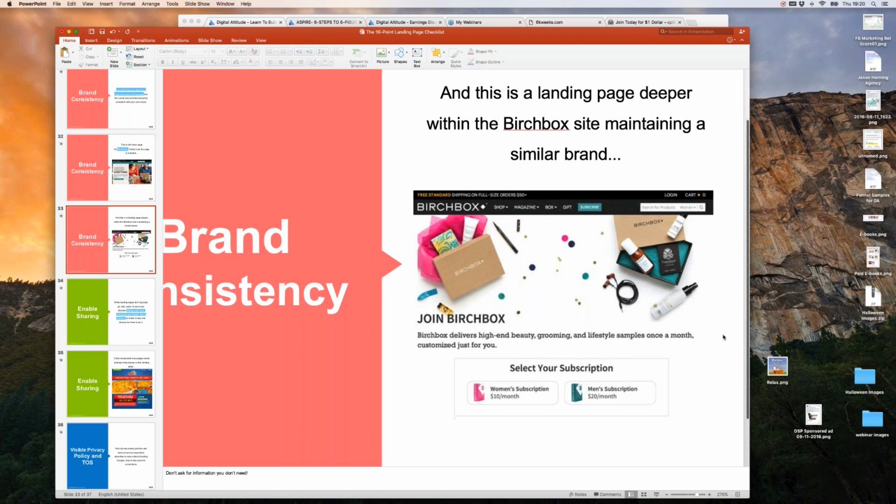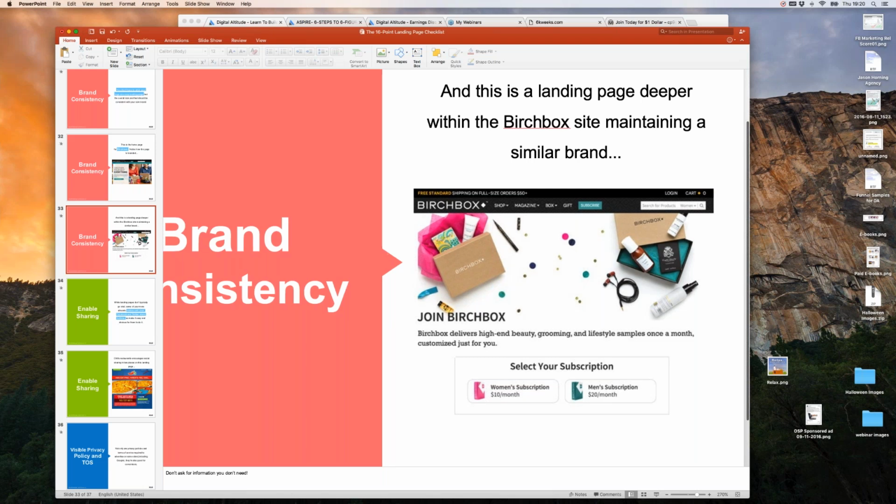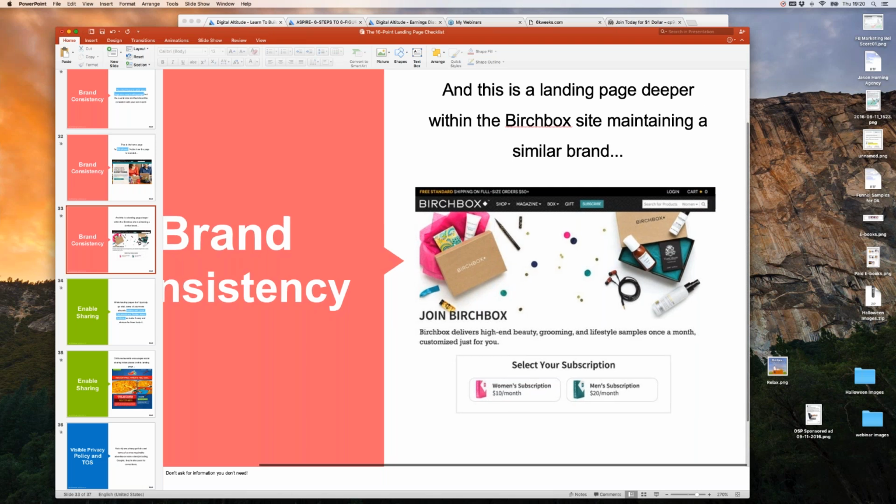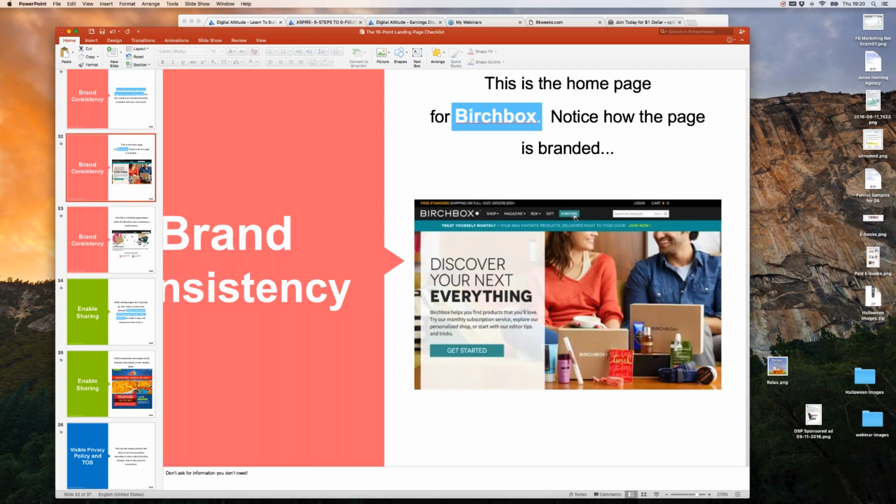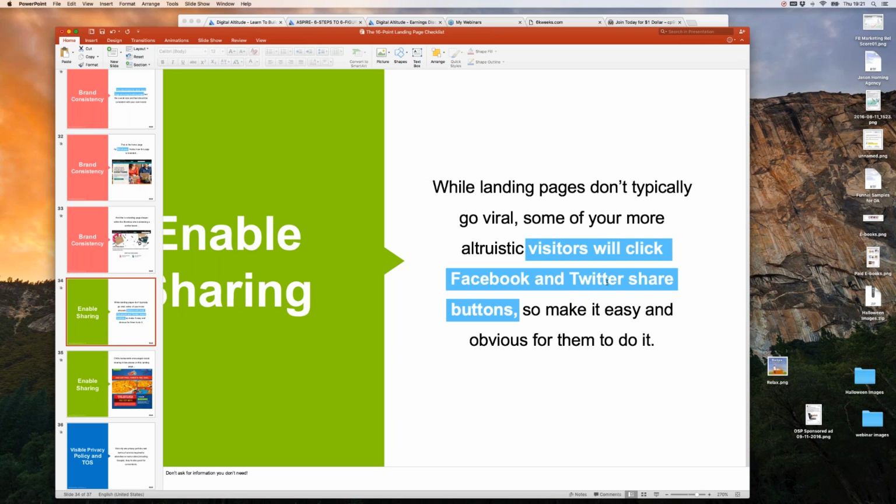Here we go. So here's a landing page deeper within the Birchbox site, maintaining a similar brand. Again, the box with the logo on it. So it's being consistent. And this is just another page, their subscribe page. This one here, I guess this is a subscribe page also. So, again, keeping with that brand consistency.